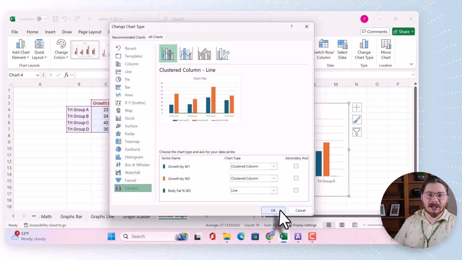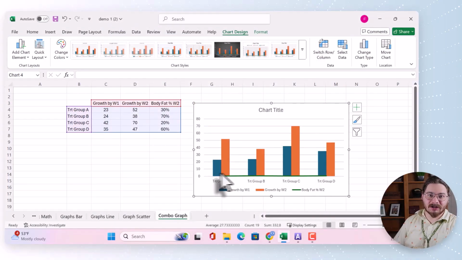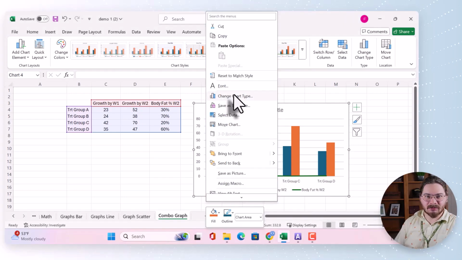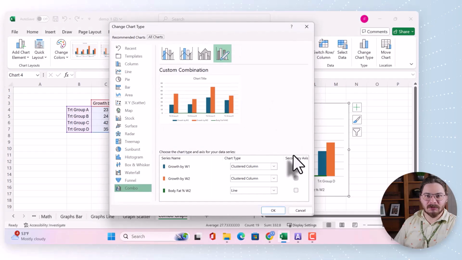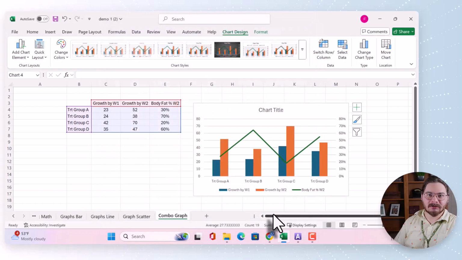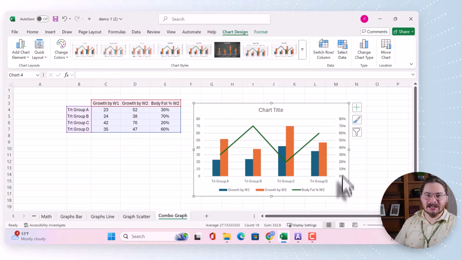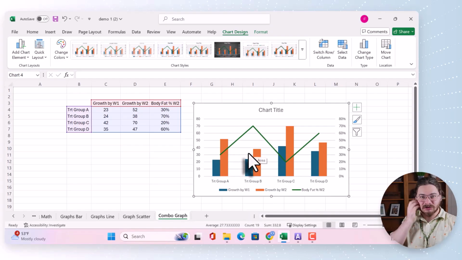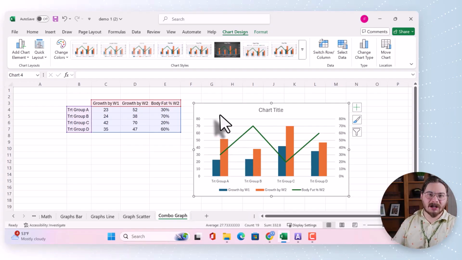But if we hit OK now, something kind of weird happens: we have this green line at the bottom. That doesn't really make any sense. So if we right click and go back to change chart type, what we need is a secondary axis. We hit OK, and then we get the secondary axis here. This one corresponds with the percentage here. And then we have this green line graph superimposed on top of our bar graph.